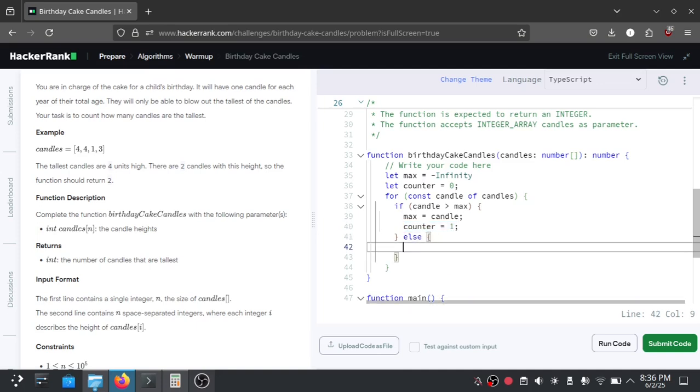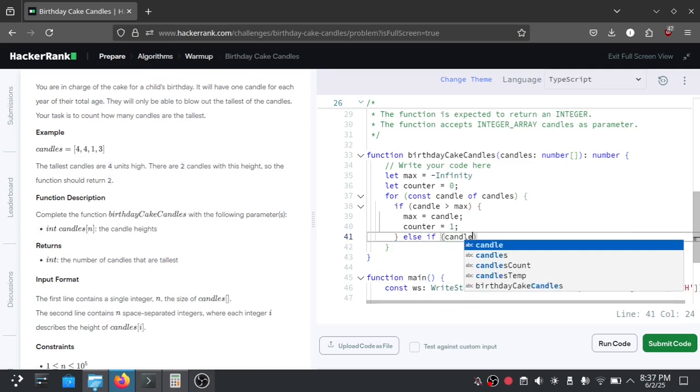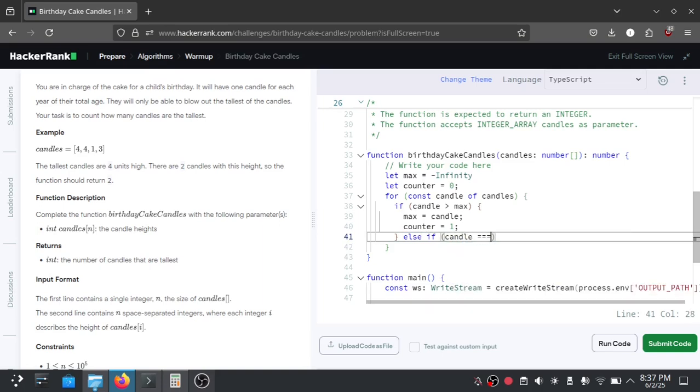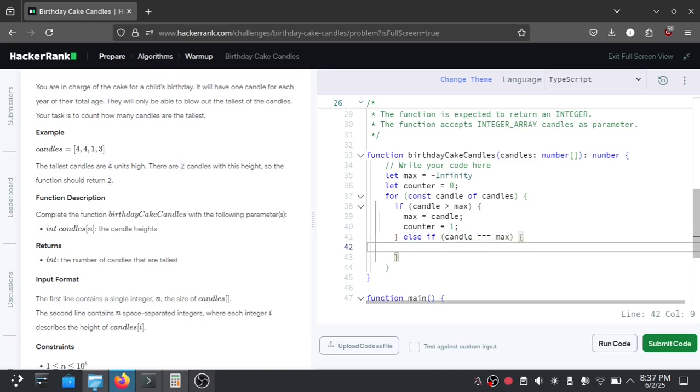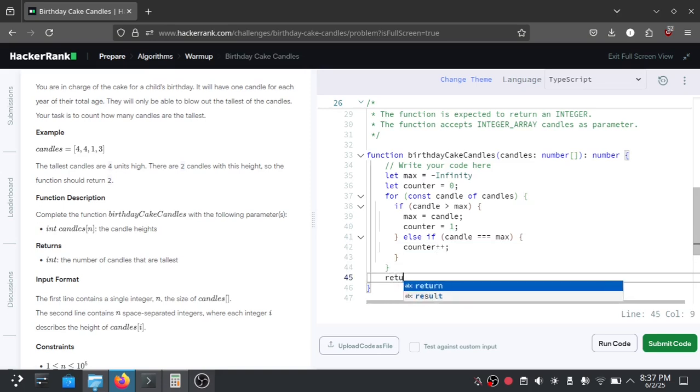And then for the else if, the candle is the same as the current max value, then we can do counter plus plus, incrementing the counter by 1, and then we can simply return the counter.